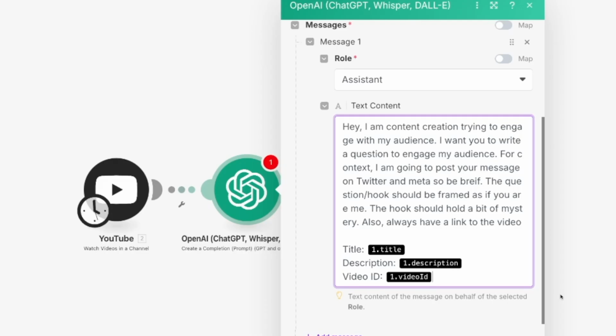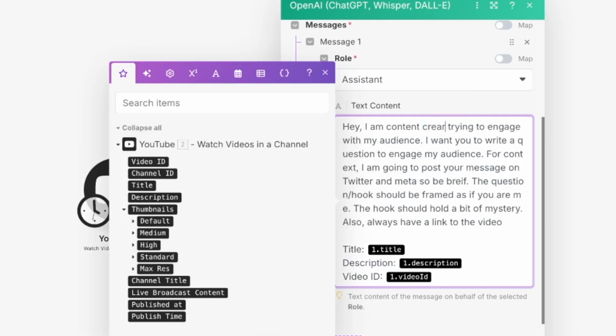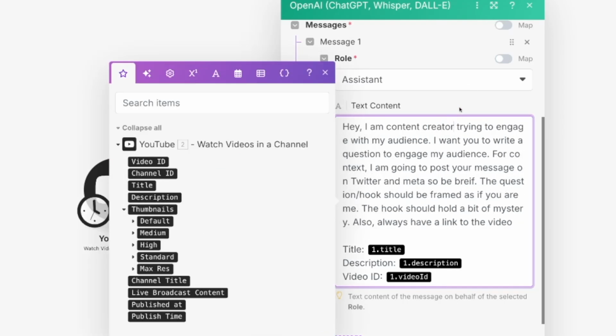And I said, hey, I'm a content creator trying to engage with my audience. I want you to write a question to engage my audience. For the context, I'm going to post your message on Twitter and Meta, so be brief. The question or hook should be framed as if you are me. The hook should hold a bit of mystery. Also, always link to the video.